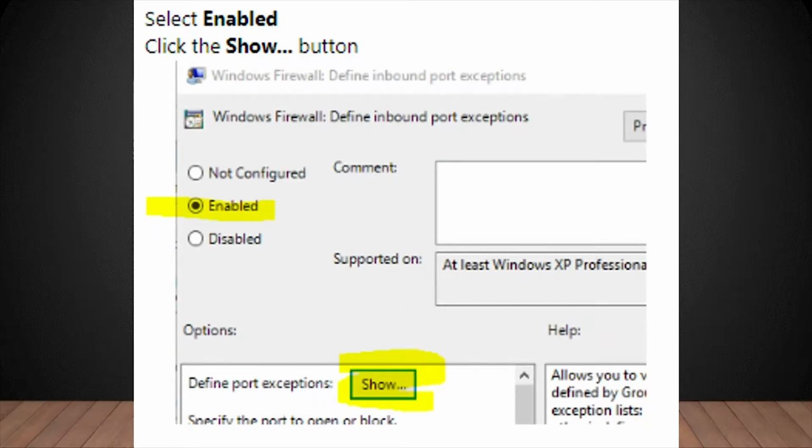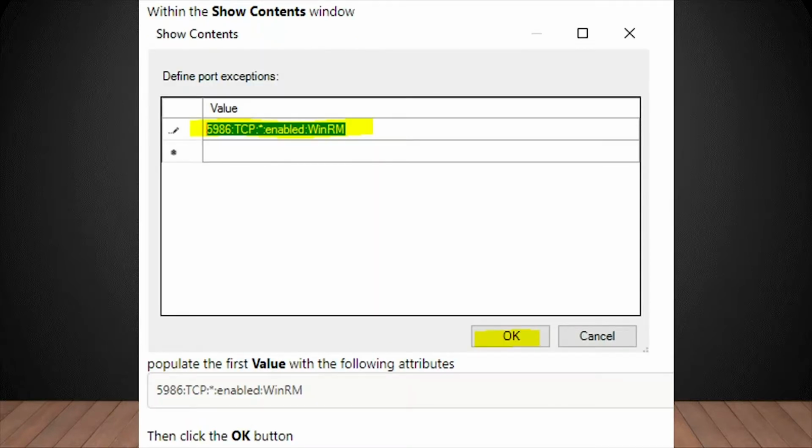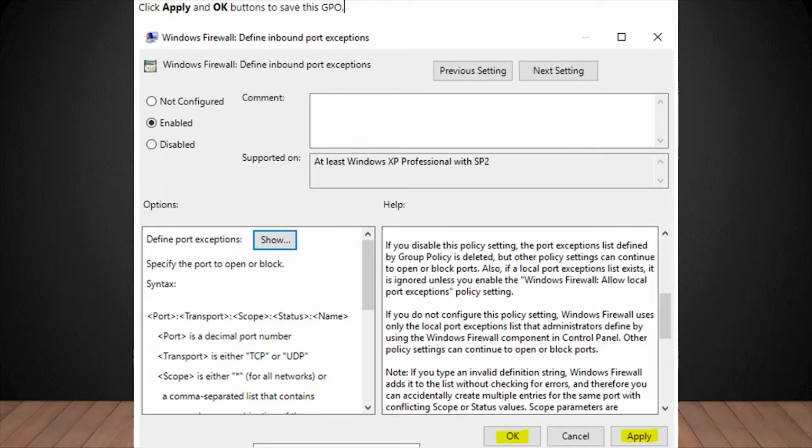Once Enable is selected, click the Show button. Within the Show Contents window, we can define our port exceptions. You can populate the first value with the attributes here: 5986 for secure communications, TCP protocol, asterisk for all hosts, enabling it for WinRM. When complete, press the OK button. Click Apply and OK to save.